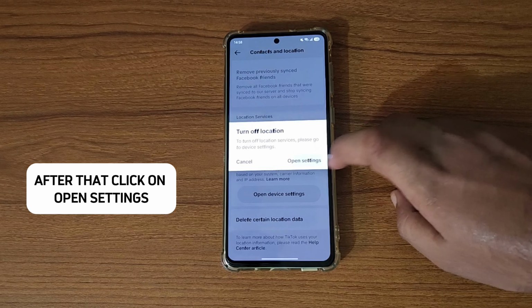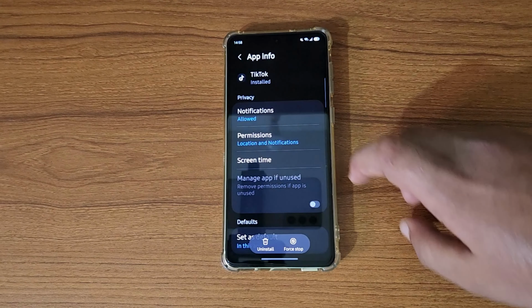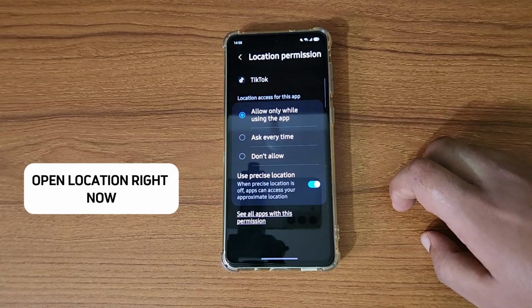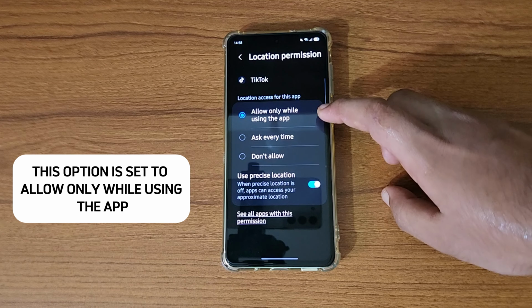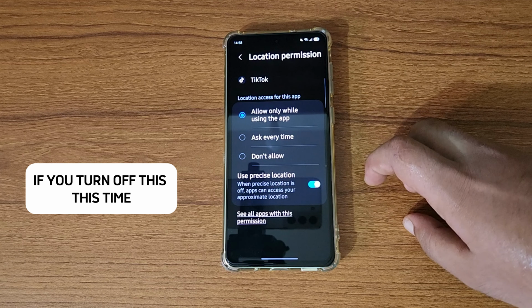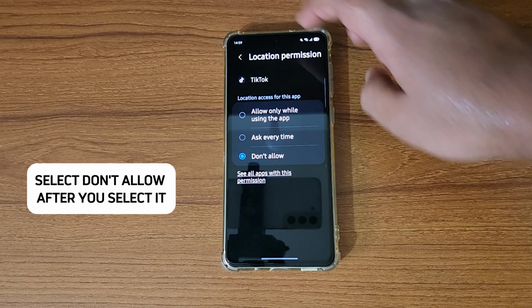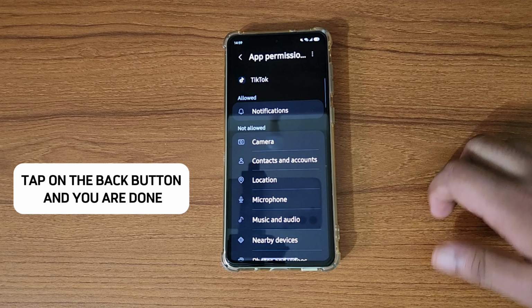After that, click on open settings, then go to the permission page and open location. Right now this option is set to allow only while using the app. If you want to turn it off this time, select don't allow. After you select it, tap on the back button and you are done.